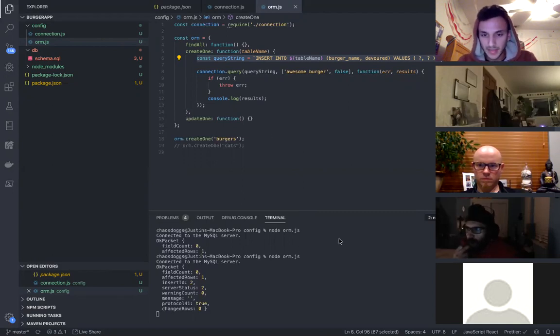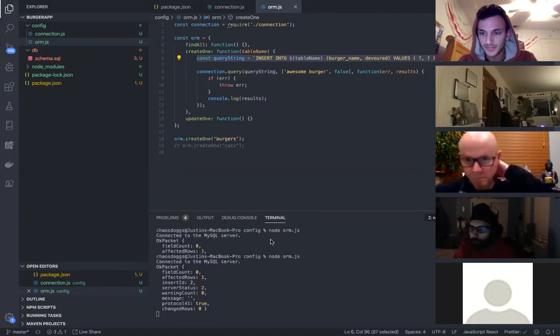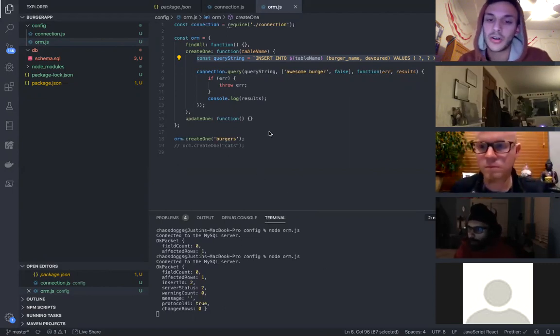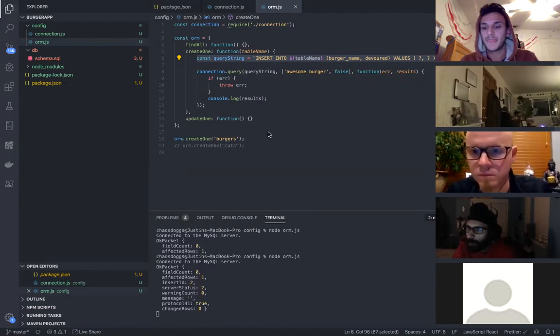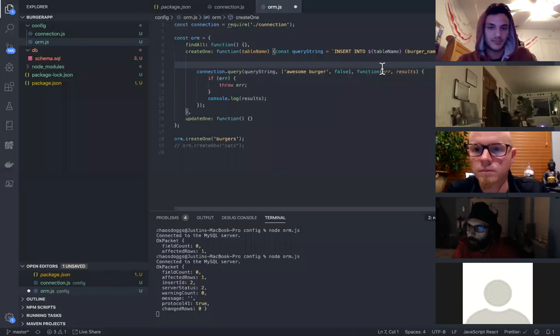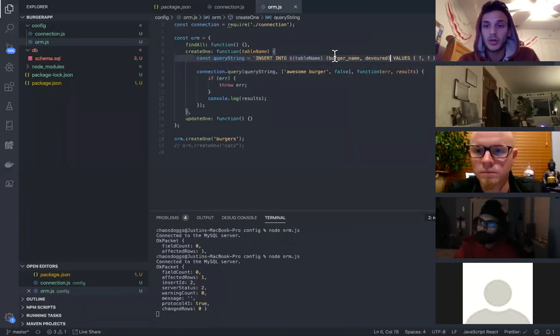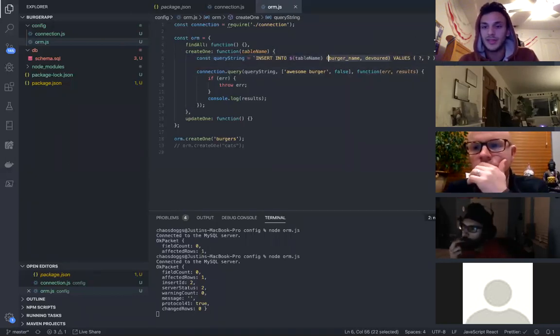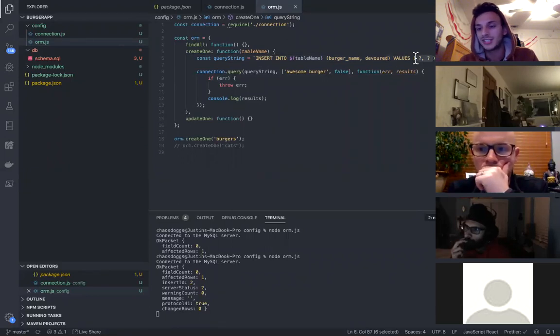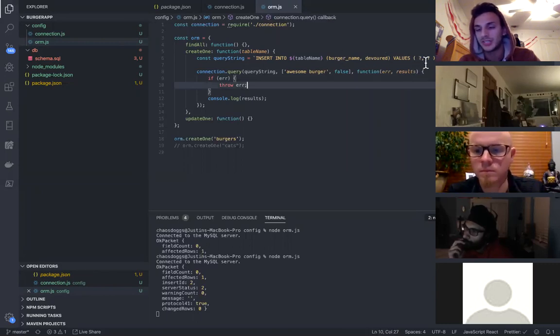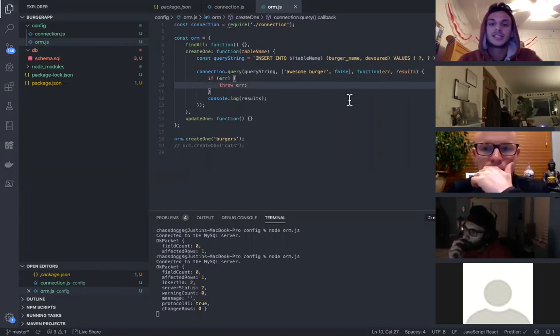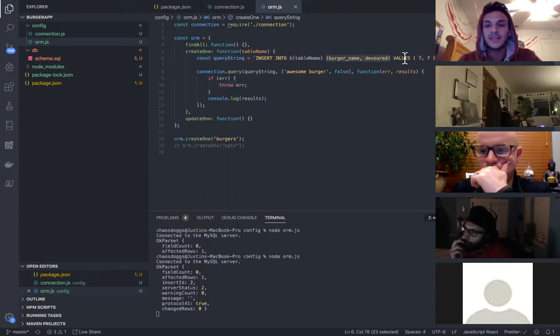Not quite. Tim, I think you're on to something. So Tim said hard coding burger_name. So we're hard coding this whole section here, and we're also hard coding these question marks. Because what if they're trying to update like 50 items? That's 50 question marks, right? So we need to get these values somehow.